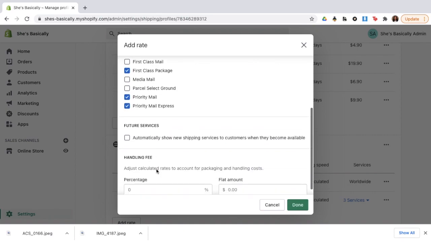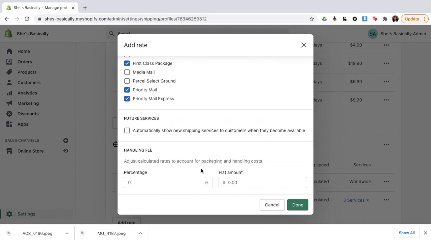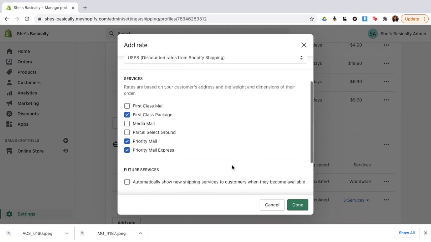Okay. So a nice thing about using Shopify Shipping when you're doing the carrier rates, you can always add in a handling fee. This is what you can use to account for some of your packaging and handling costs, like gas and things like that going to the post office. You can either do a percentage or a flat amount. For me, I usually just add like 30 or 50 cents to account for some of the paper goods that I'm using. So for this video, we'll just do 30 cents.